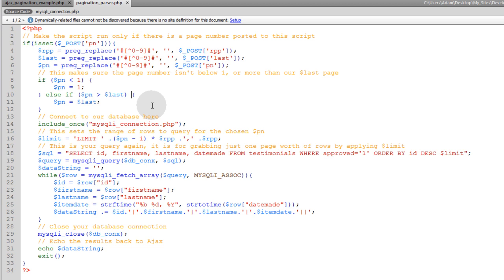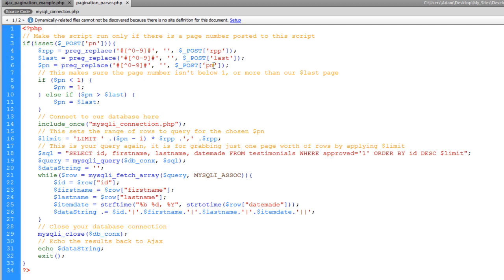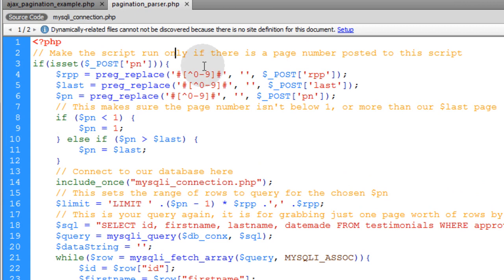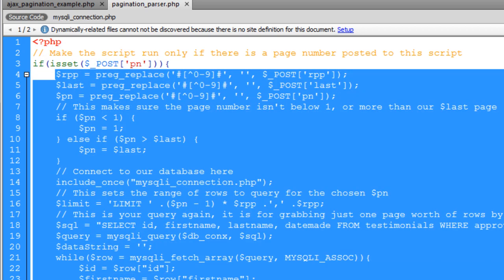And this is a script that only gets accessed by the Ajax request. And what it's geared to do is only send back one page worth of data corresponding to the page number that's being posted to this script. And that's what gets sent back to the Ajax request from PHP. So the first thing we do is we put a comment that says make this script run only if there's a page number posted to this script. So we can say if is set the posted variable of page number, then all of the code in here will execute. If not, none of this code will execute.